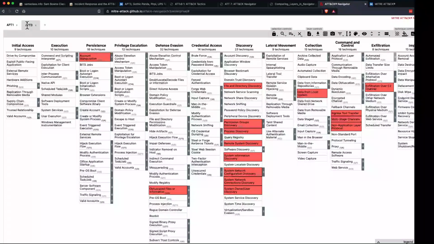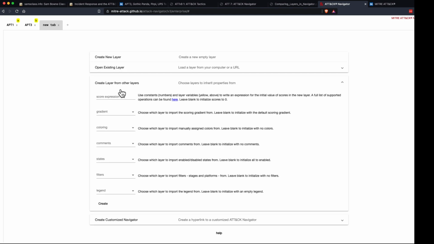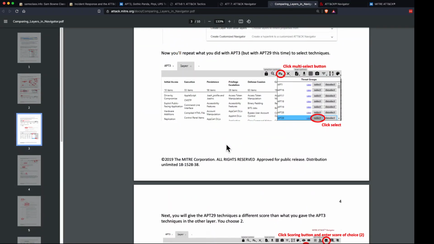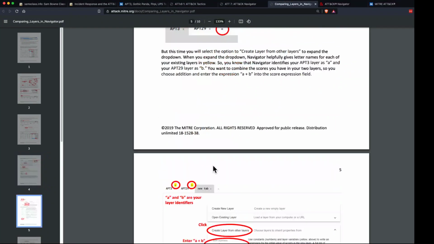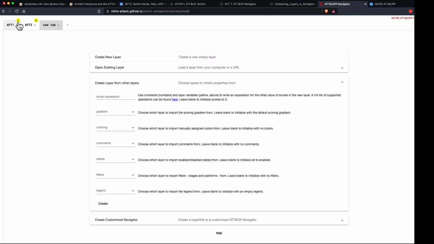And I would like to compare those 2 groups, so I create a new tab, and I create a layer from other layers. And what I do is I fill in data here, and let me check my instructions for the format. Right, A plus B. Okay, the first layer is A and the next one is B. So I go to here. Yep, there's the A and the B. So I want it to be A plus B. There. And I think that's all I need for create.